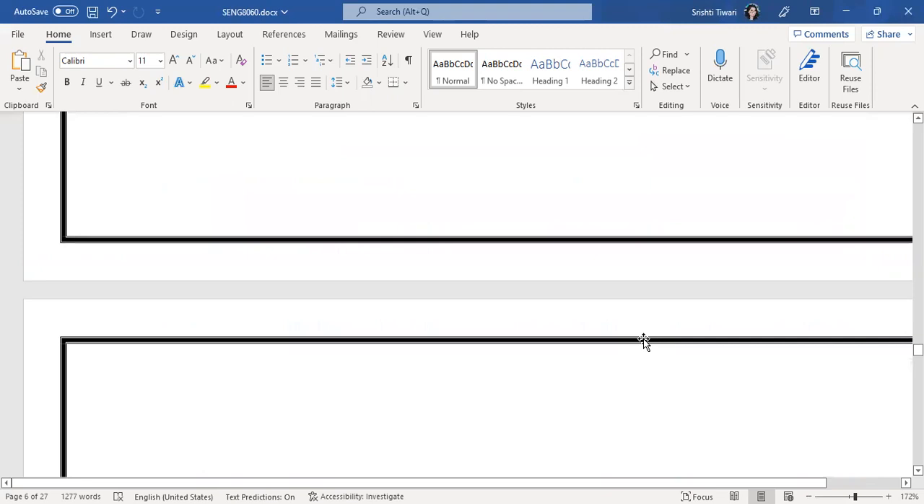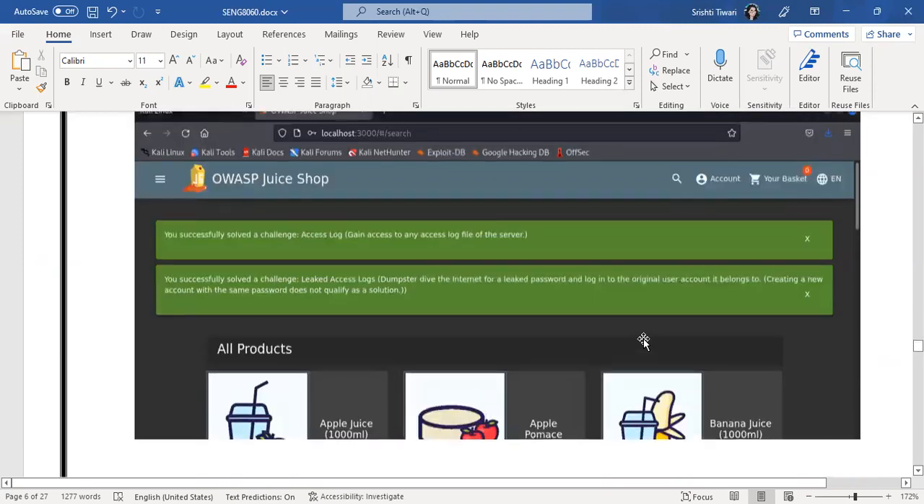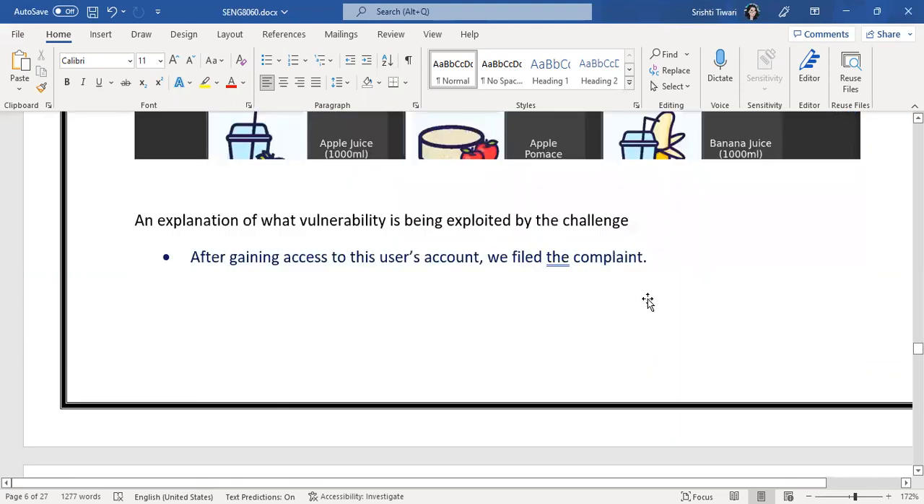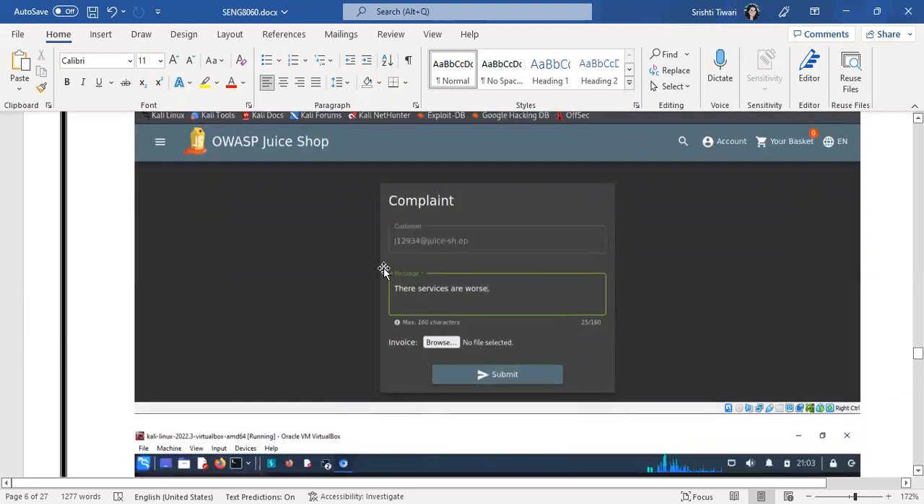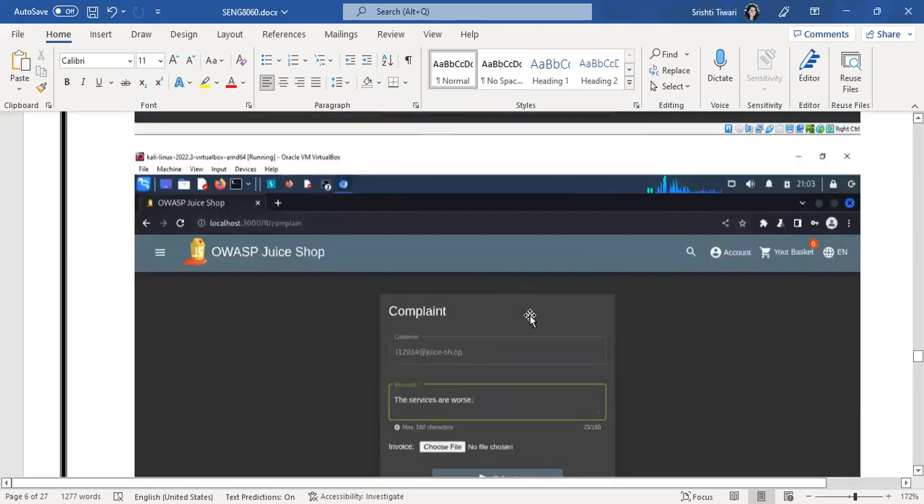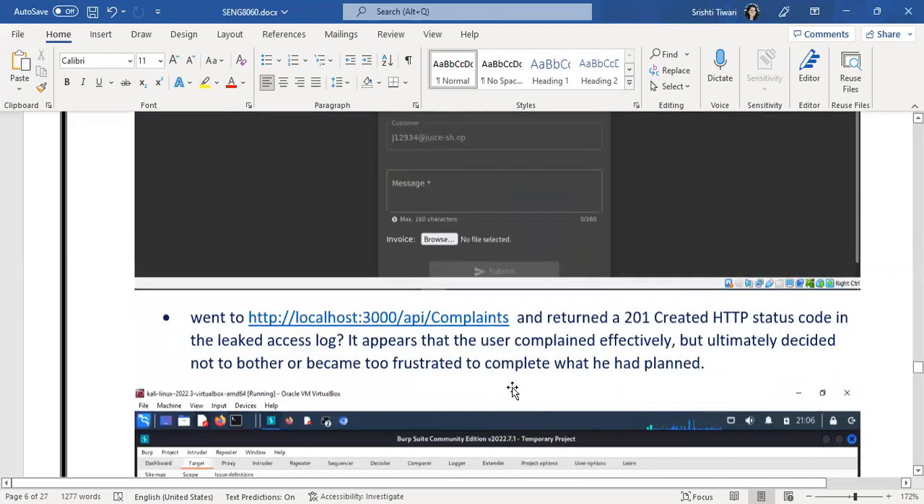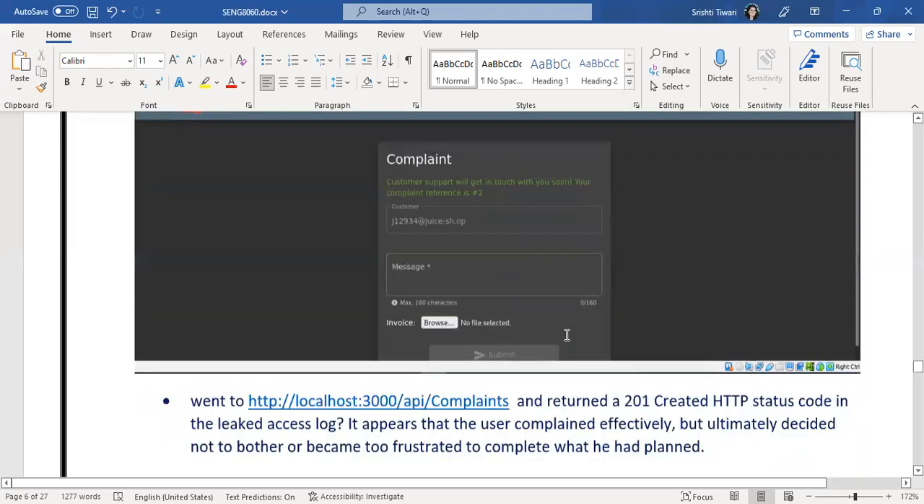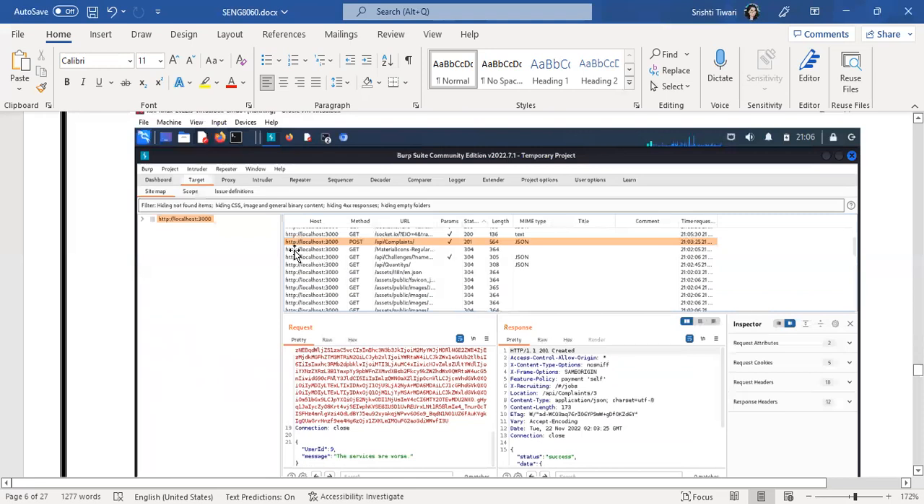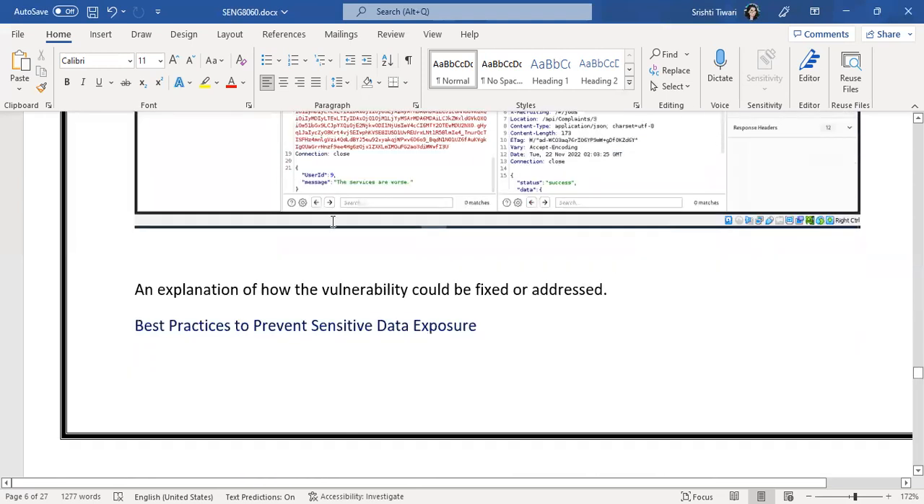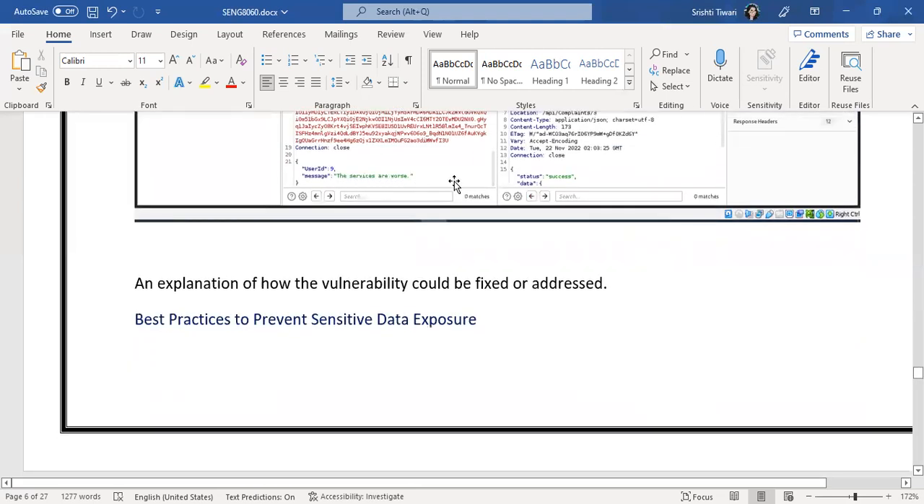But what vulnerability have we exploited in gaining access to this ID? We filed a complaint. Here you can see that we have filed the complaint. The services are worse, and it's showing that the customer will get in touch with you soon, with your complaint reference. And if we launch the localhost in Burp Suite, we can easily check after posting the complaint to the API complaint URL. It's showing a 201 status, which is successful, and it is also showing that the service is worse.